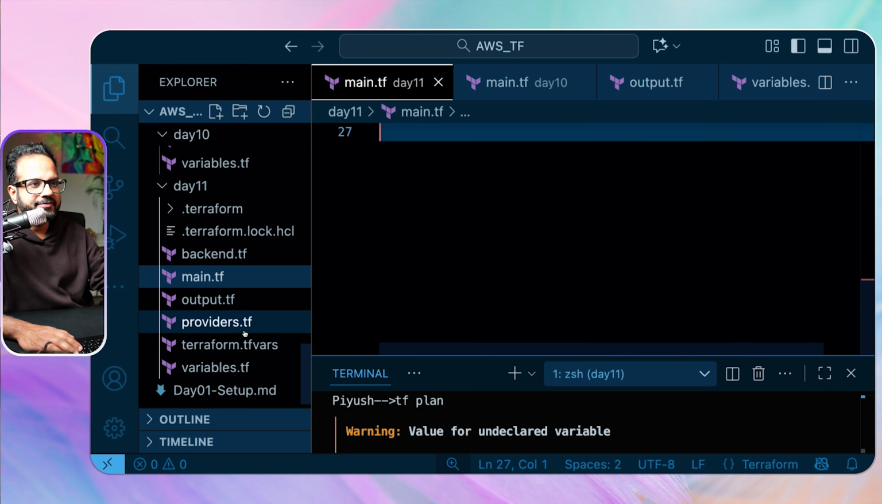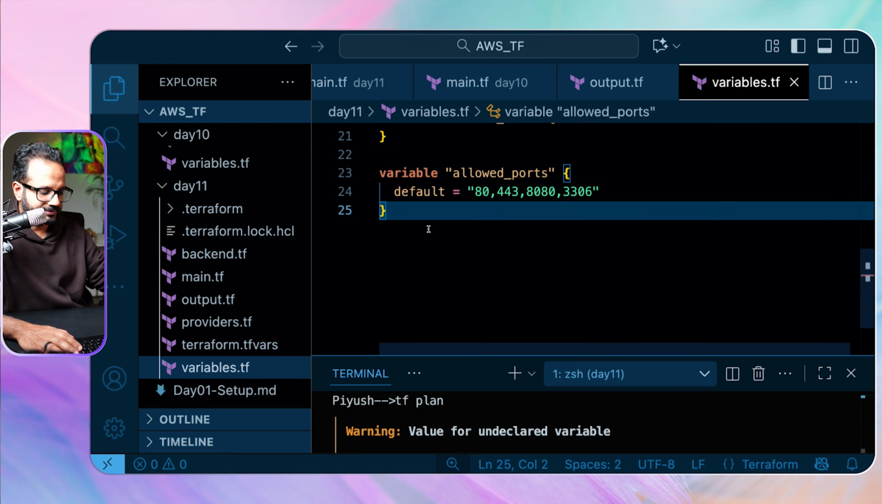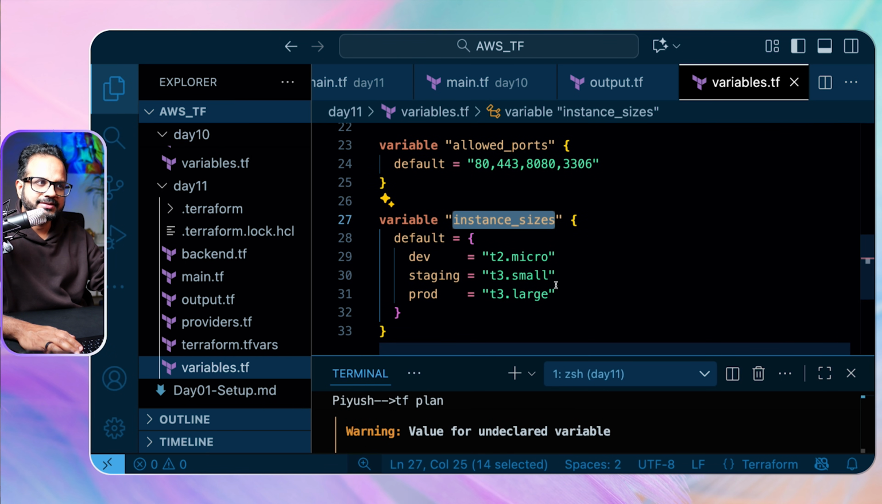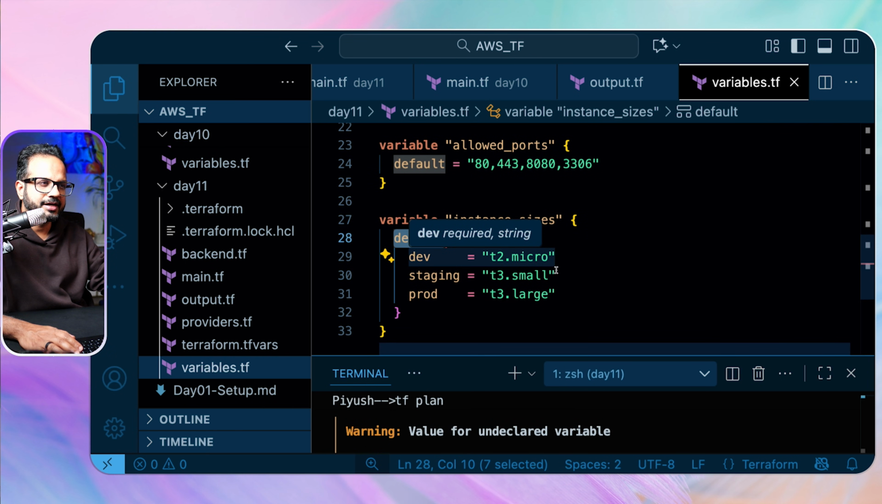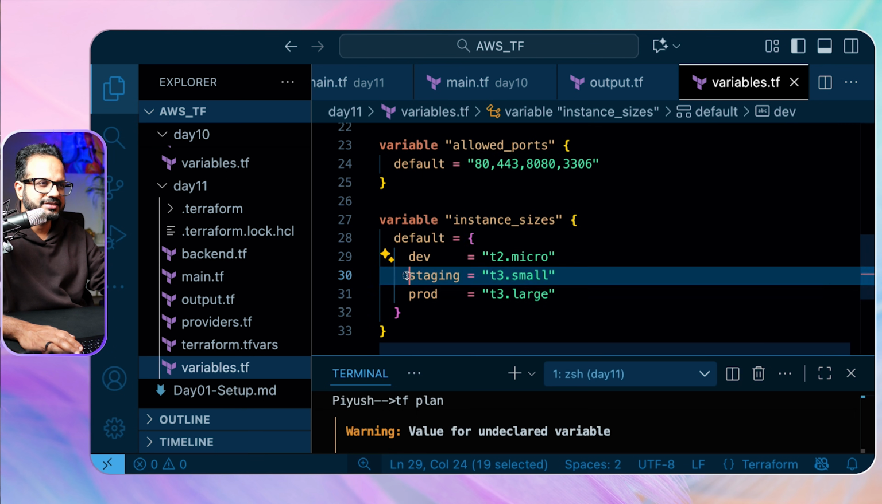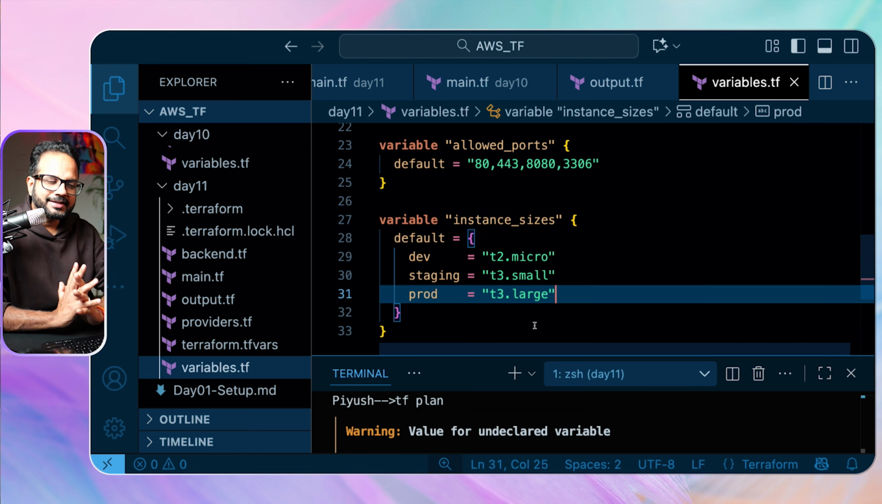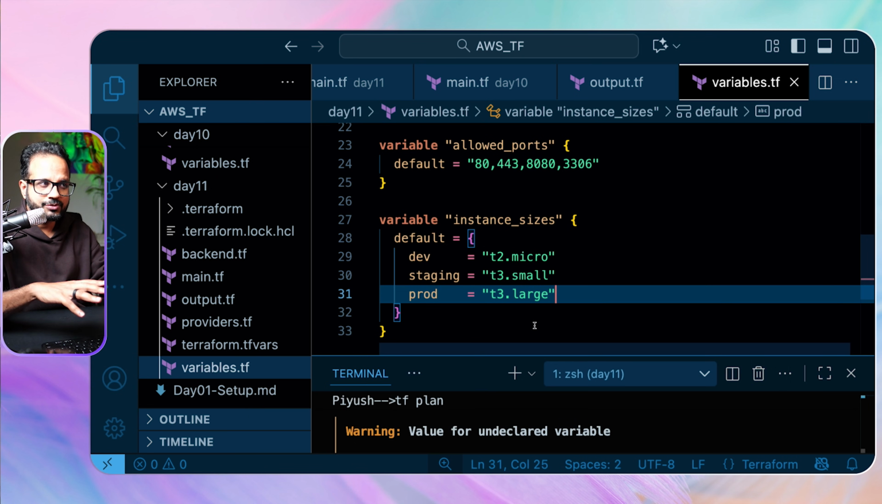So we have a variable over here. This is the variable, instance_sizes. Default values are dev equal to this, staging equal to this, prod equal to this. So we are basically setting up in advance: if it's a dev environment, use this instance. If it is a staging environment, use this. If it is a prod environment, use this.